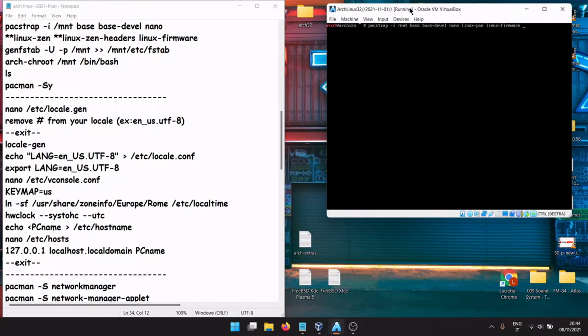But if you have a device such as the Intel Wi-Fi card that I have in my laptop, you should also install, for example, ipw2200-firmware, because if you have those devices, you will also need the extra firmware to make them work fine. And now let's install the basic packages.